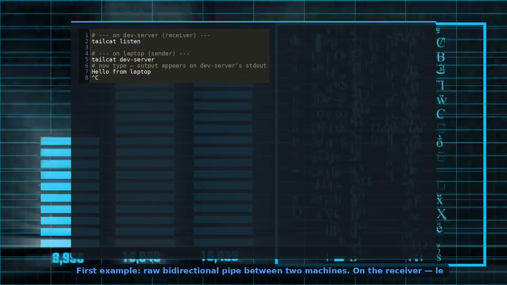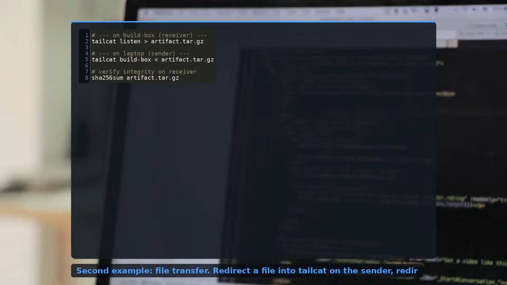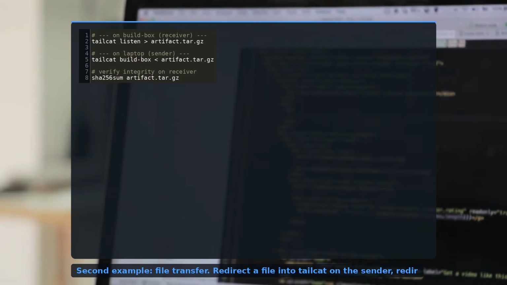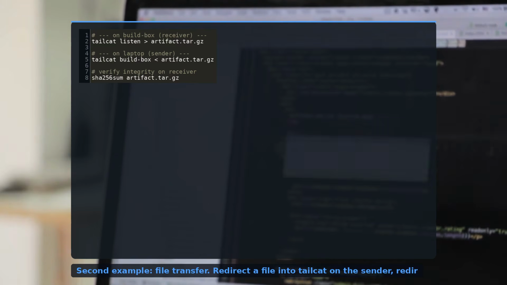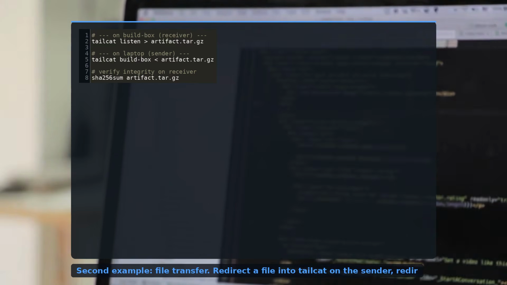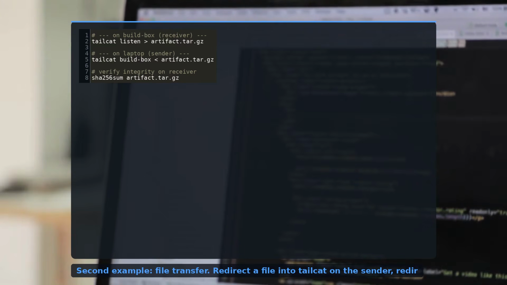Second example, file transfer. Redirect a file into Tailcat on the sender, redirect Tailcat stdout into a file on the receiver. That's it. No scp, no rsync daemon, no SSH key exchange required, just the tailnet membership you already have. The transfer is encrypted in transit because Tailscale's data plane is WireGuard end-to-end.